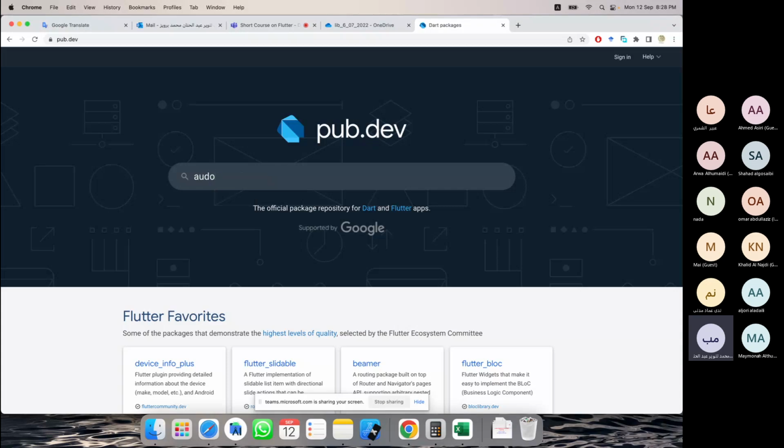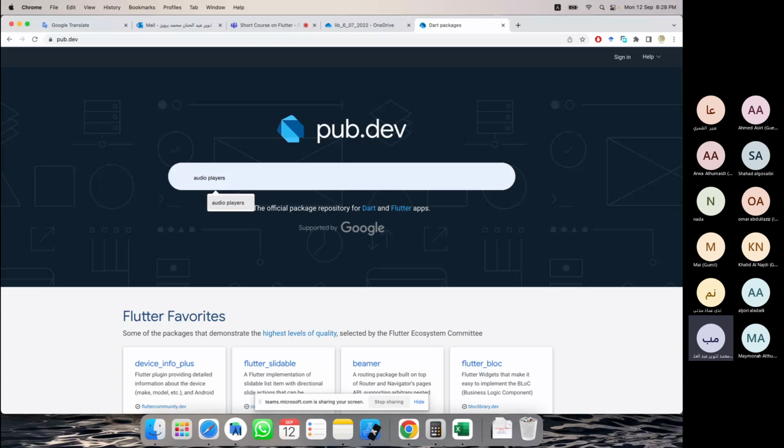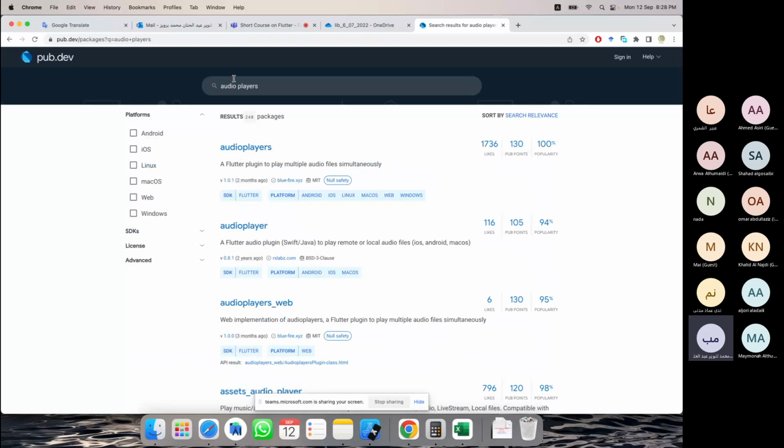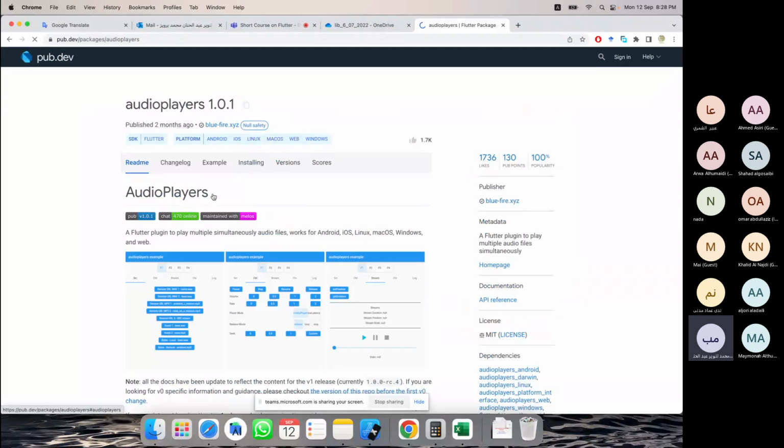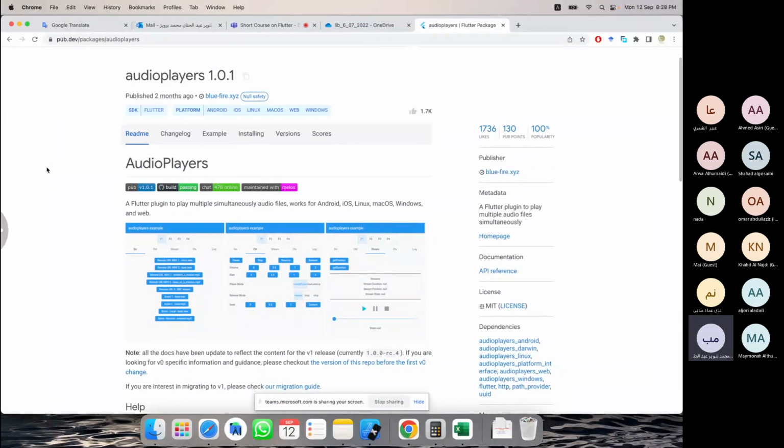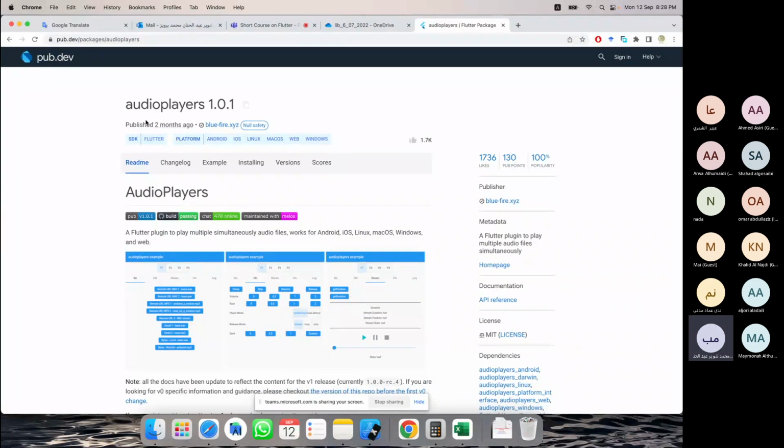One of the packages is called audio player. So I already searched, audio players. Audio player is the old one, so don't use the audio player one. That's an old one. See here, it was last updated 2 years ago. This is the more recent one, audio players version 1.0.1, last updated 2 months ago, and it supports most of the platforms.